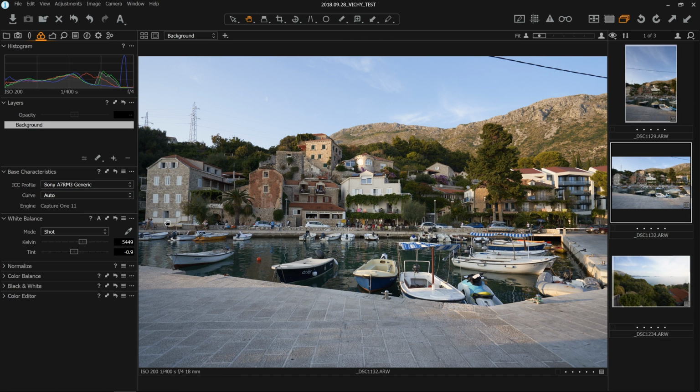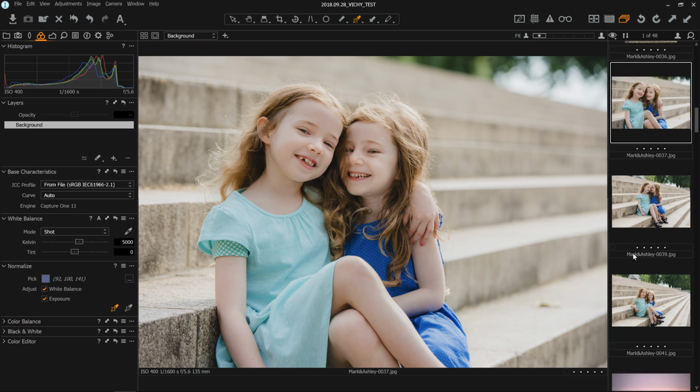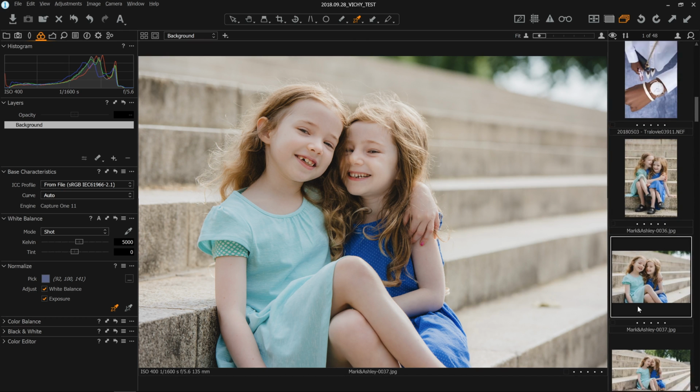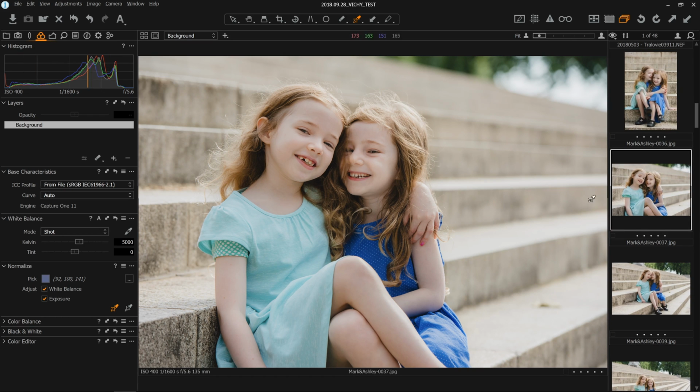White balance is obvious. You're all going to know white balance, I hope. Next we have the Normalize tool, and for me as a still life and product photographer, I don't really tend to use this all that much. I had to dig into my archives to find some images that I could use this on, and I've managed to find this old family photo shoot that I did years ago.